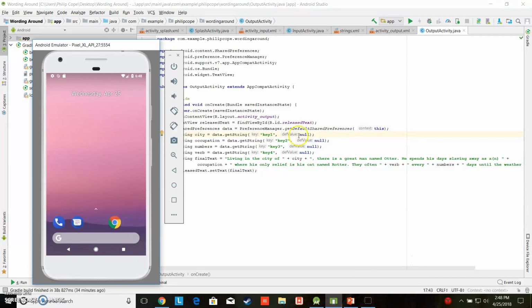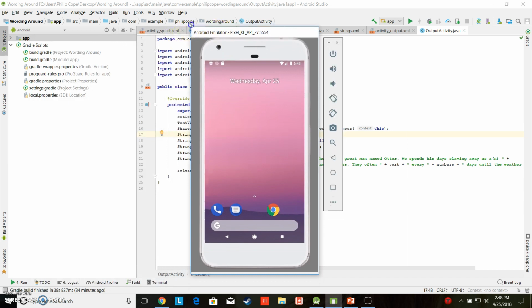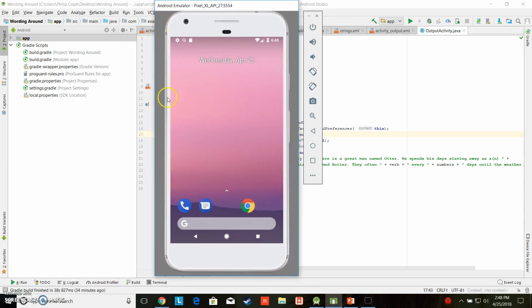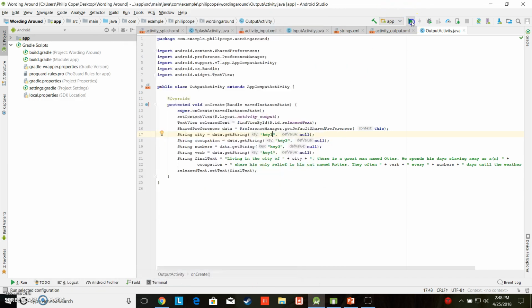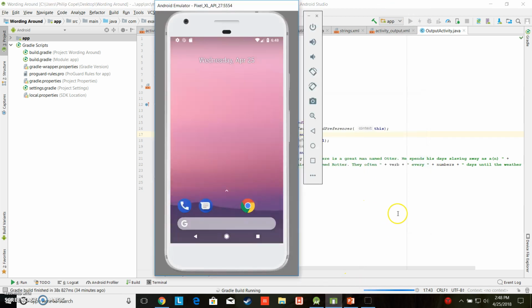So I already have the emulator booted up and ready to go. So we'll go ahead and take a look at the application in action. Should not take much longer. Let me go ahead and pause and we'll be right back.